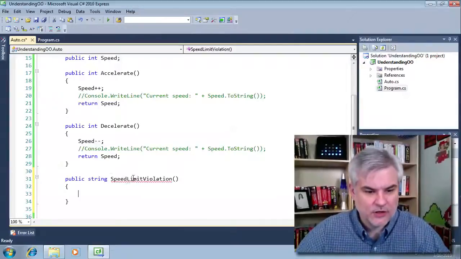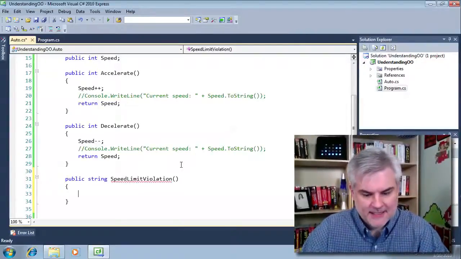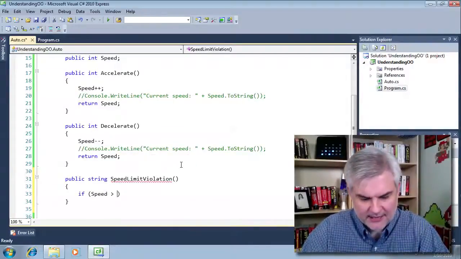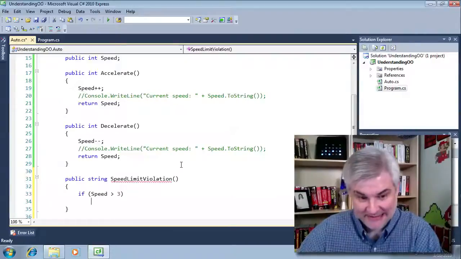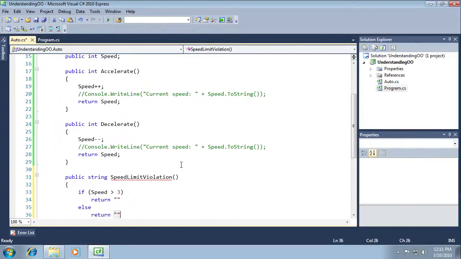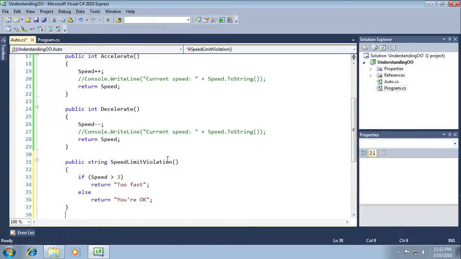And so we'll call speed limit violation, and we'll just do a quick check here. If speed is greater than, I don't know, 3 miles an hour, might be a little low, then return, else return, too fast, you're okay.